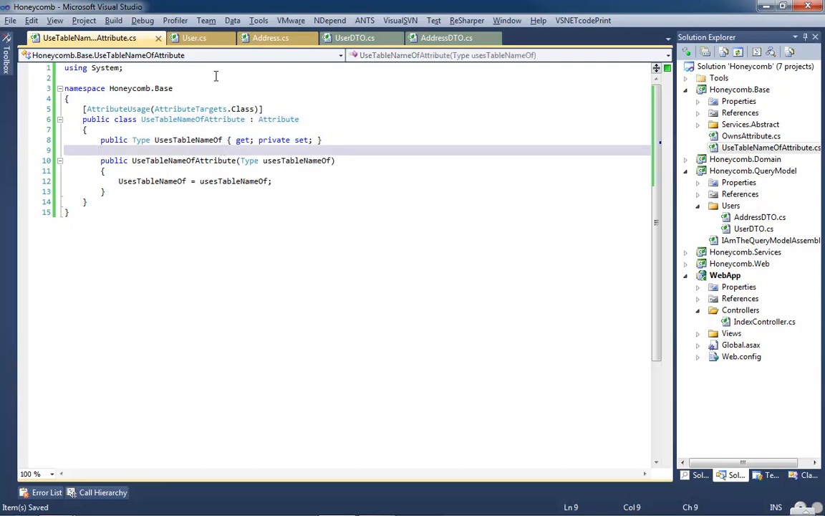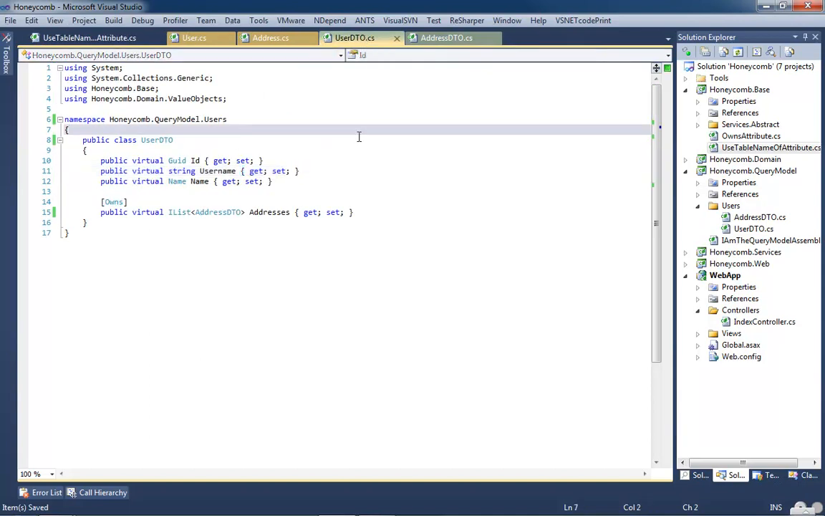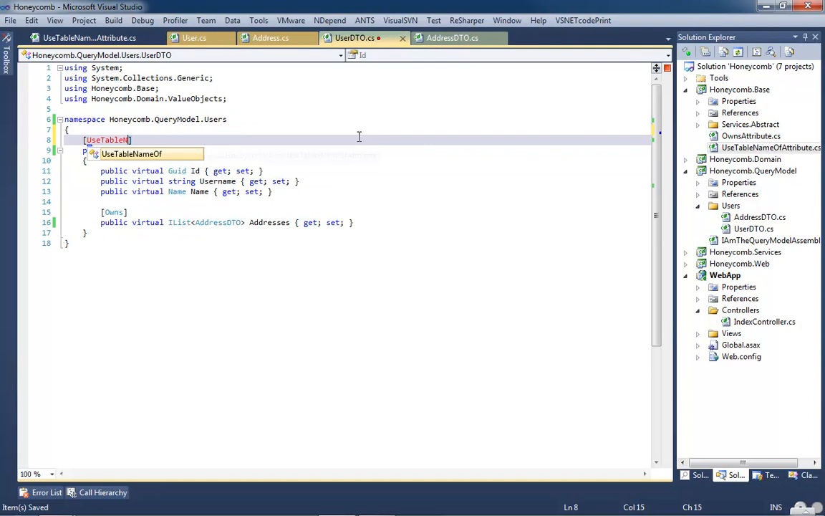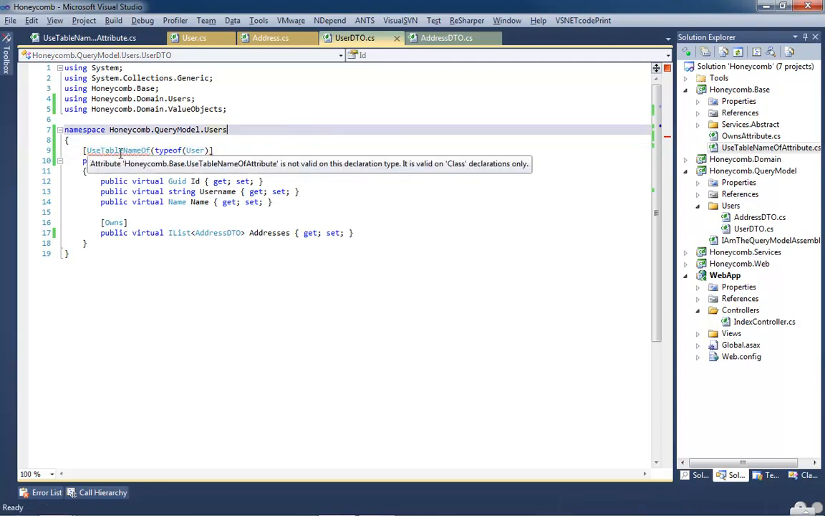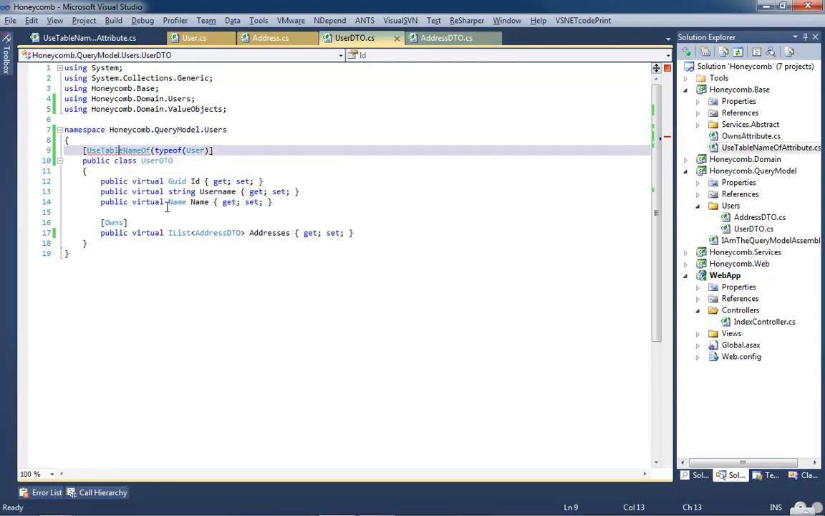It doesn't have any behavior associated with it, but we might as well show you what it's going to look like once we have that logic wired in. So the user DTO is going to use table name of, and it's going to be User. And of course this throws because it's not valid, because it's only valid on a class, because I am missing a parenthesis. That's one of the most confusing errors I've gotten from the C# compiler.